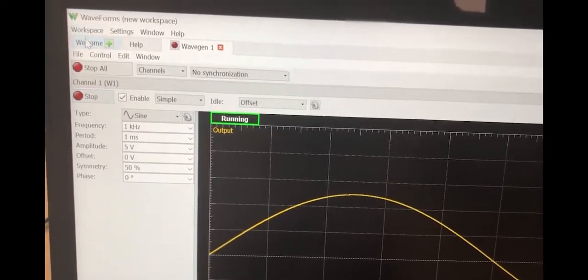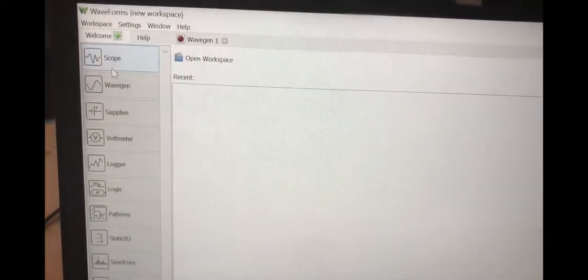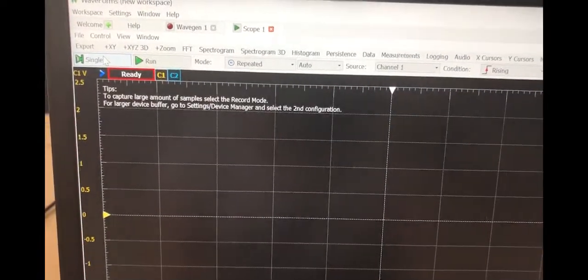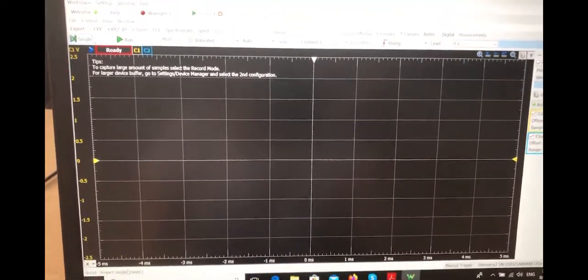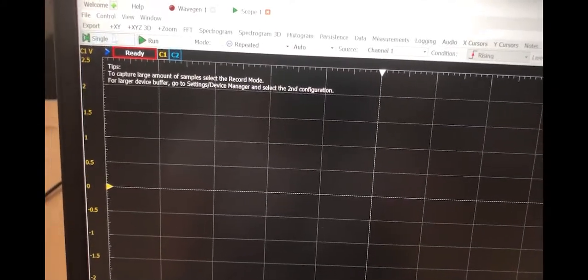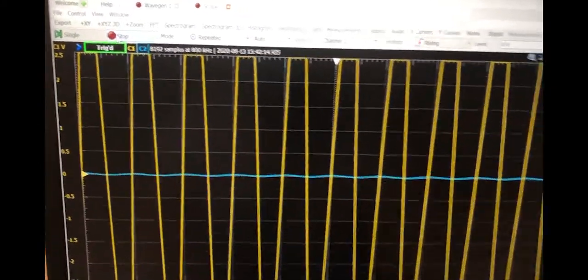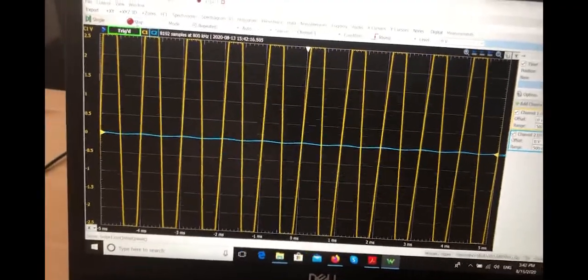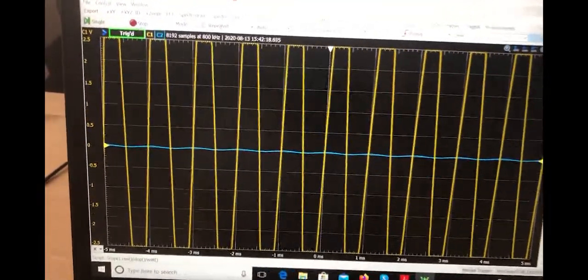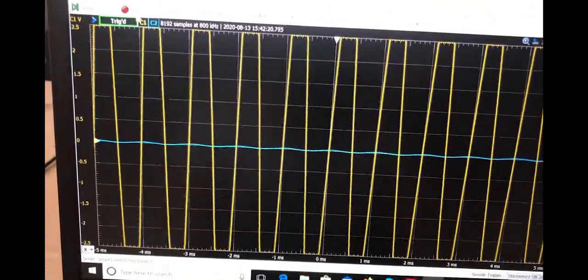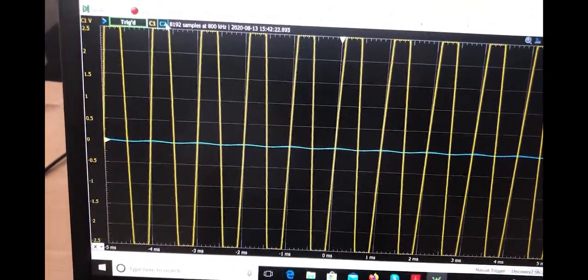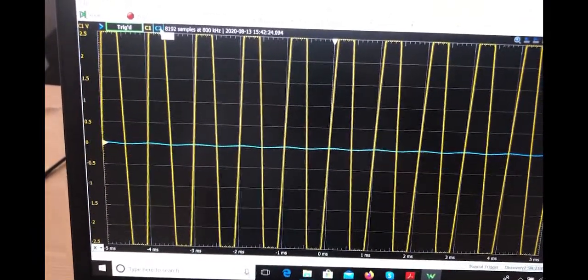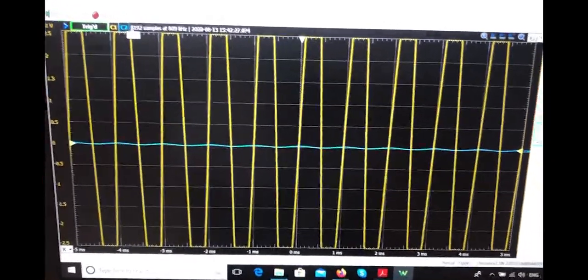Now we need to move to the WaveForms software once again. You go to the welcome page, you choose the oscilloscope, and you just need to press run. You see that it's showing two things. One of them is channel 1, which we are using, and another one is channel 2, which we are not using, so it's getting some noise on it.